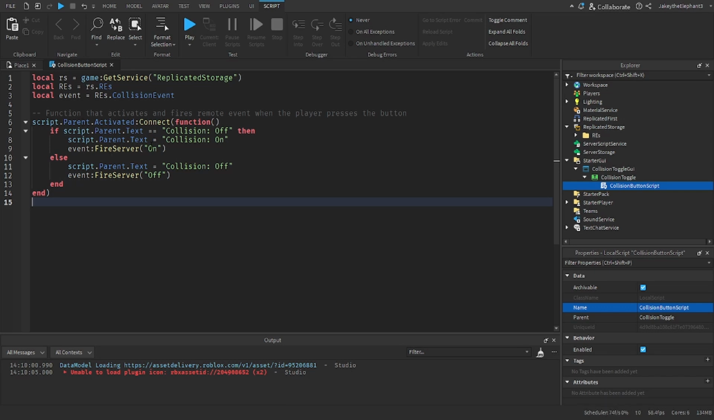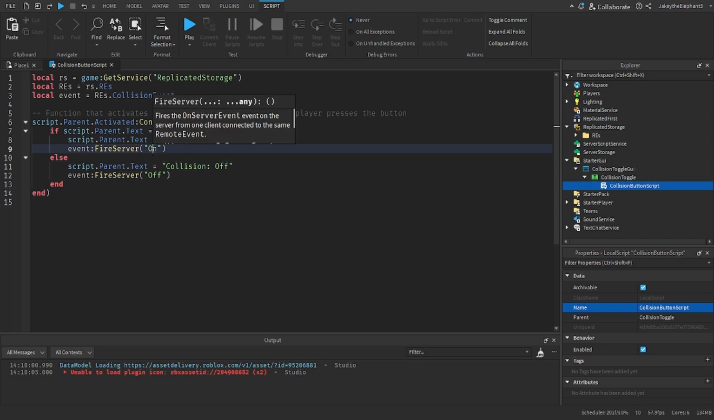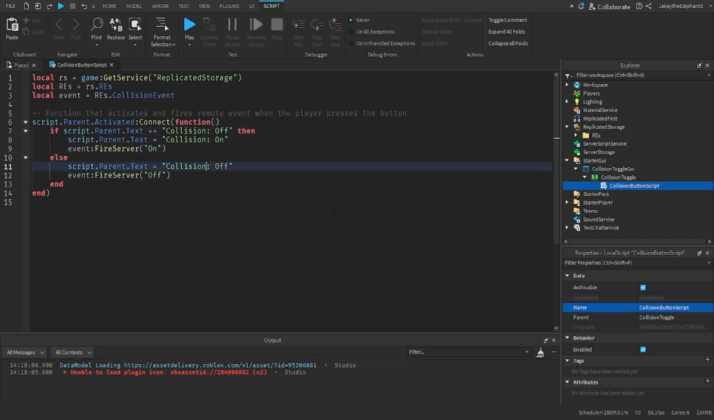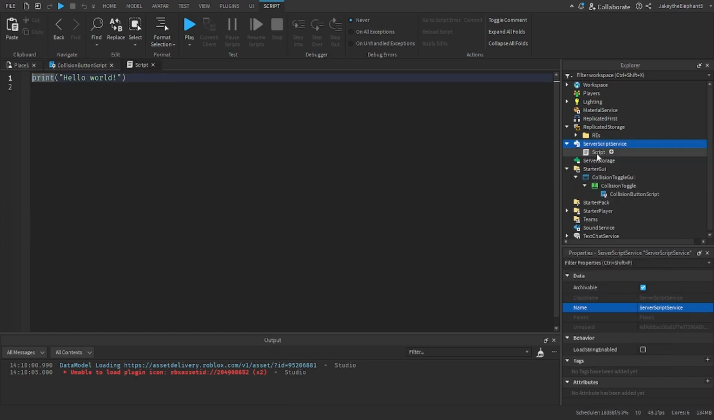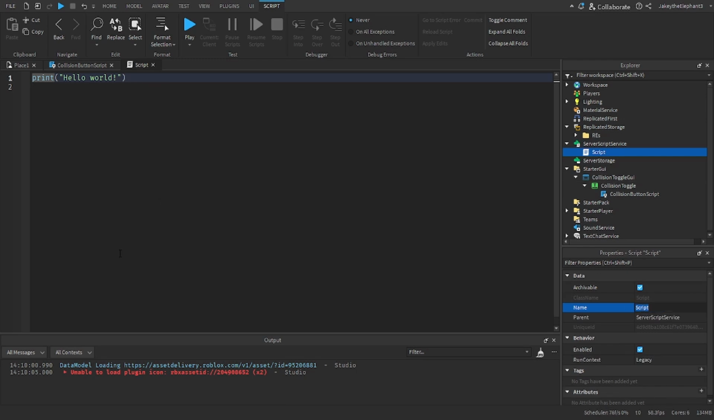So if the text of the button is equal to off, then we are turning it on. So it changes the text to on, and it fires the remote event with the parameter on. It does the opposite if the text is collision off. So now we are going to go to server script service, create a script, name this script collision toggle script.